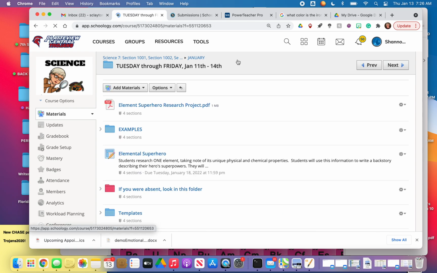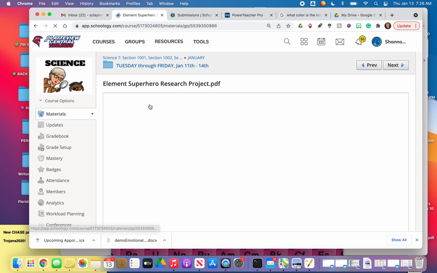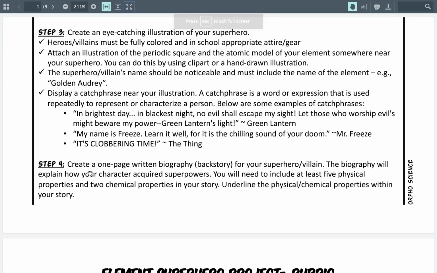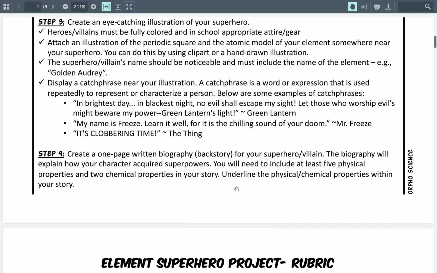And then let me go ahead and show you the rubric for the backstory. It says create a one-page written biography or backstory for your villain or superhero. The biography will explain how your character acquired superpowers. So you can't just describe your character. You have to tell me what happened. Remember, Peter Parker got bit by a radioactive spider, and that's how he became Spider-Man. So you have to have some kind of way that your hero or villain became that. How did they acquire their superpowers? You need to include 5 physical properties and 2 chemical properties in your story, and you need to make sure to underline the physical and chemical properties within the story.